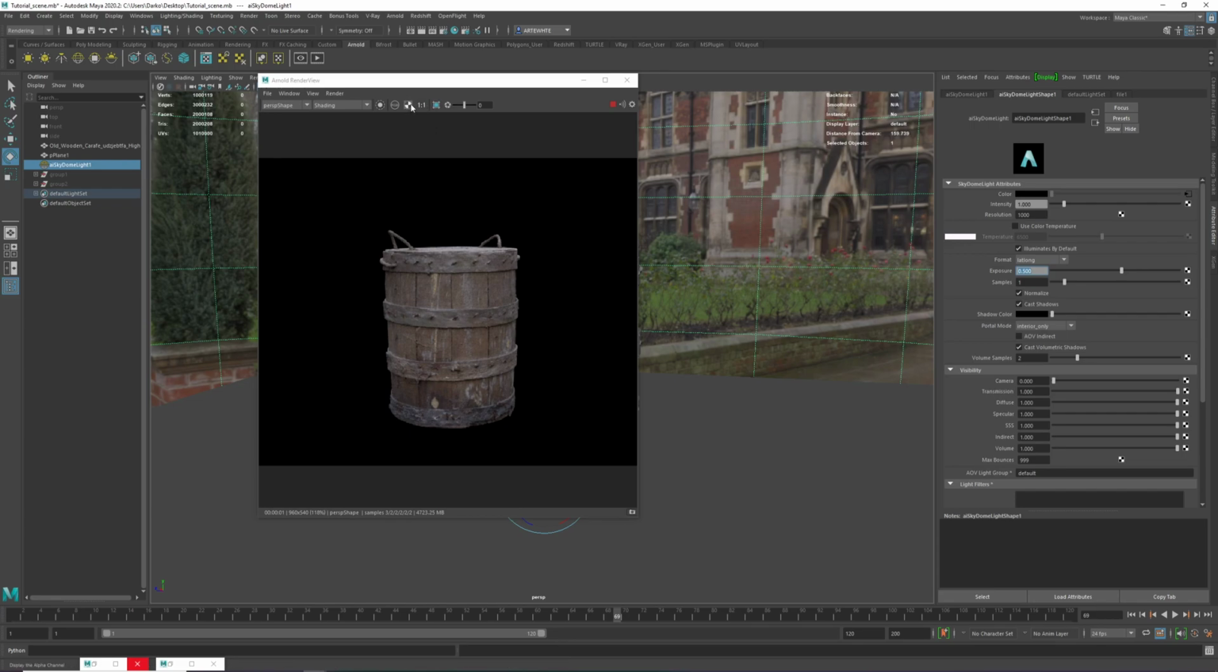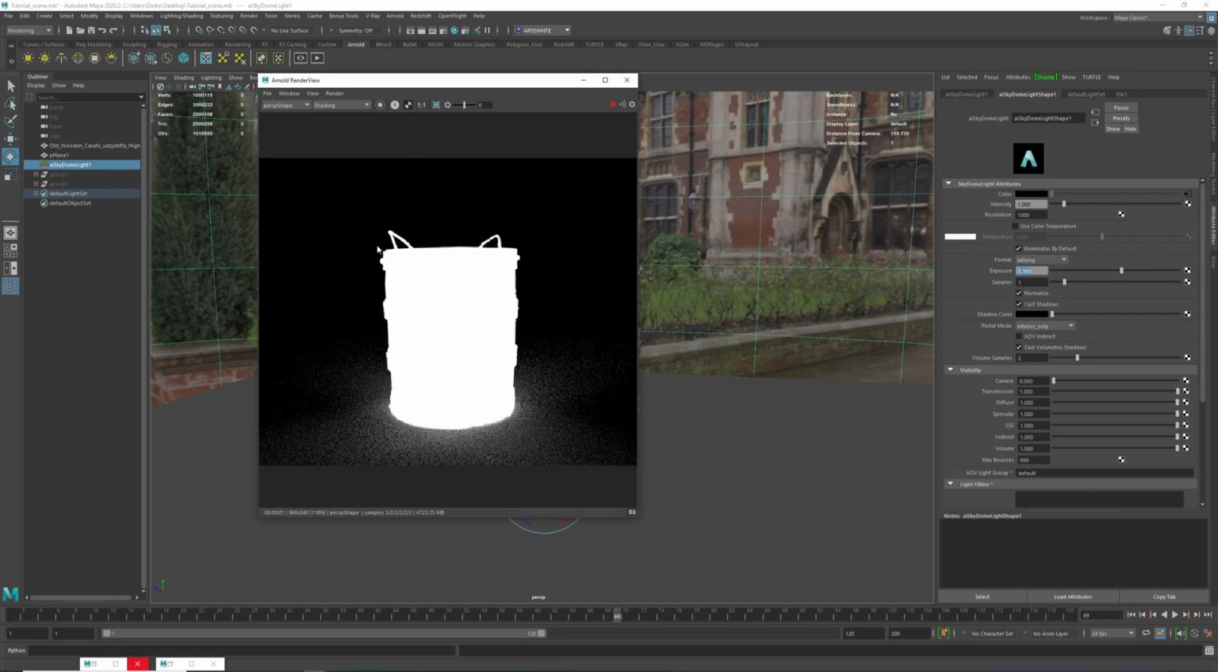If I click this alpha icon, see how this object is being cut out. So you can use this as a black and white mask in Photoshop or Nuke to combine this object into a real live action plate. So if this was black, you can just say everything that's black on the image, I want it to be transparent, and everything that is white, I want it to be opaque.